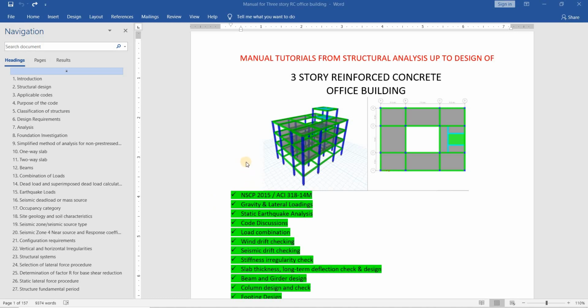Okay, this is our tutorial, 3-story reinforced concrete office building. Okay, this is using ETABS and SAFE. This is in accordance with the NSCP 2015 and ACI 318-14M.